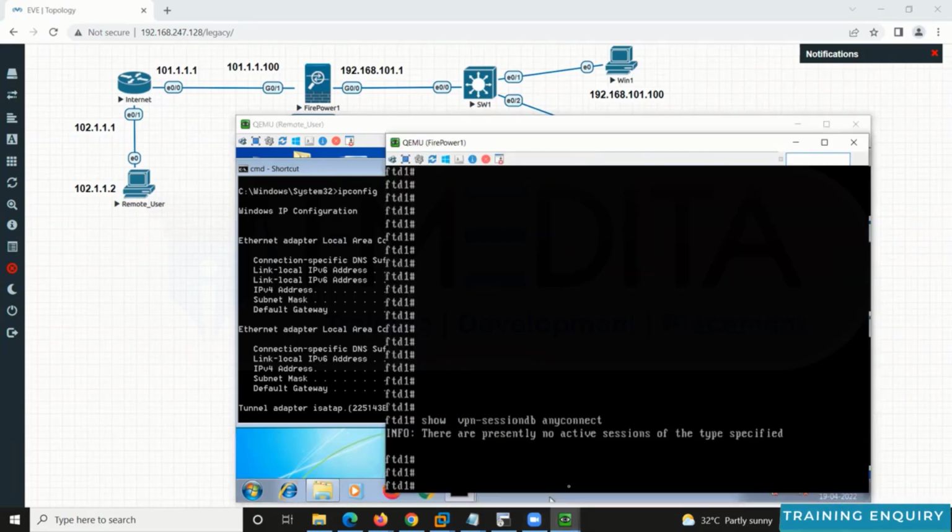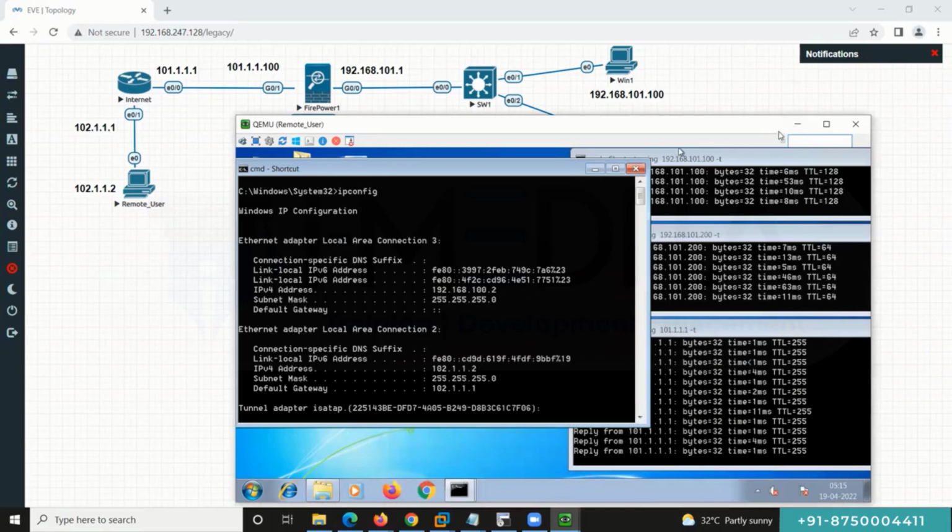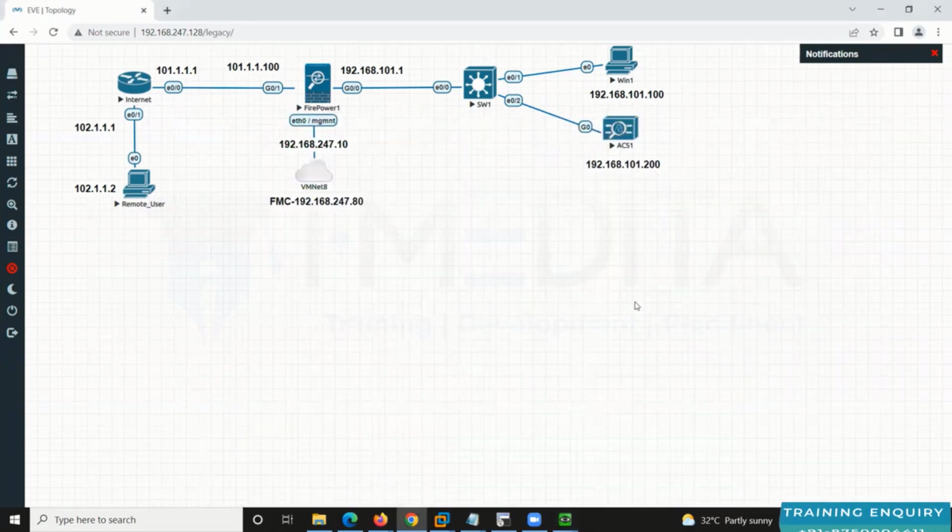Go to firewall. Cisco 100.2. Done. In this way, we can configure Remote Access VPN or SSL VPN on Cisco FTD. Thank you.